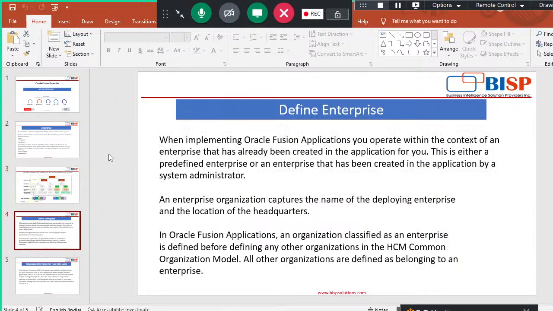Now, when implementing Oracle Fusion application, you operate within the context of an enterprise that has already been created in the application for you. Fine. So basically, this is already created in the application. We are talking about the enterprise from the point of view of the financials. But these enterprise structures configuration, or particularly this enterprise creation, is done by the HCM team, right?